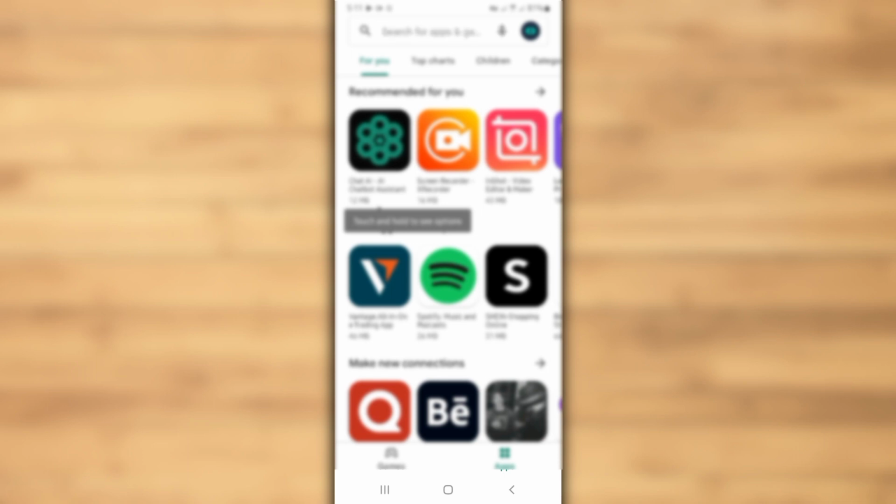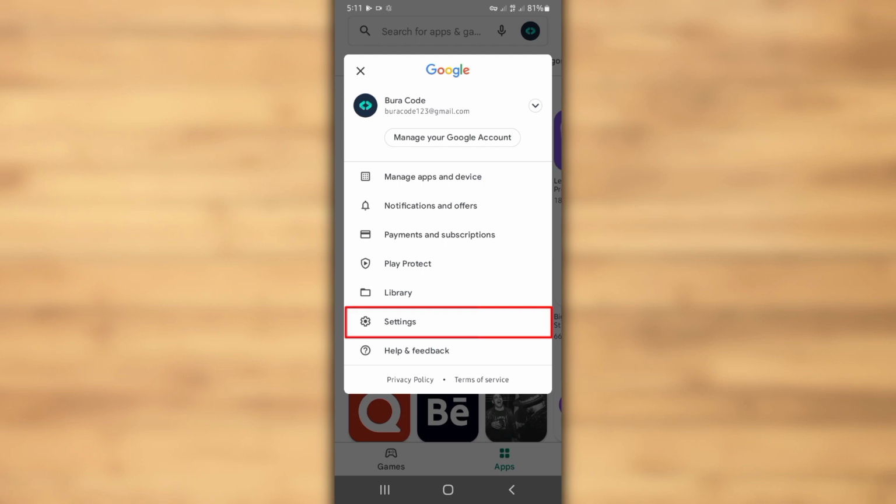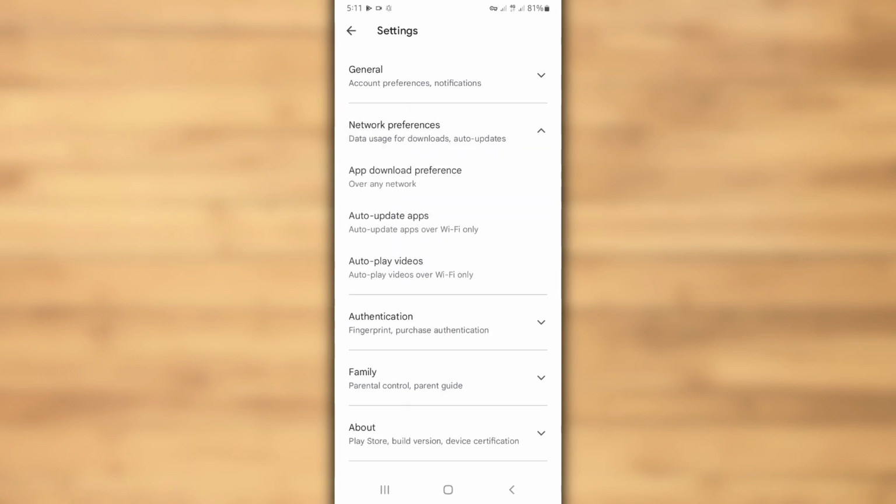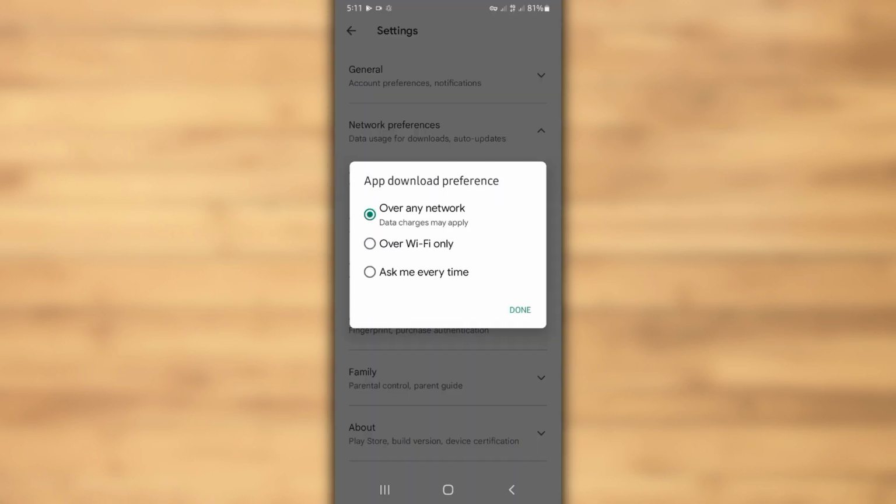Tap on your profile picture in the top right corner. Then hit Settings. Expand the Network Preferences section. Go to App Download Preference. Make sure the Over Any Network option is turned on.